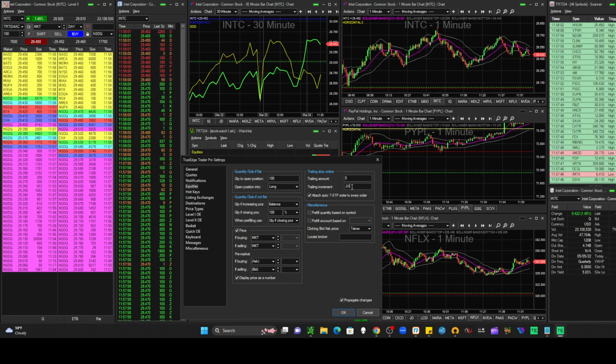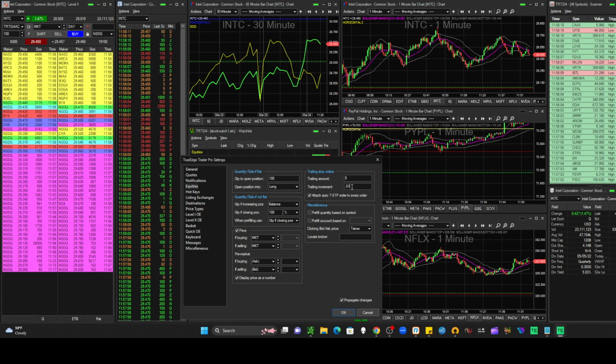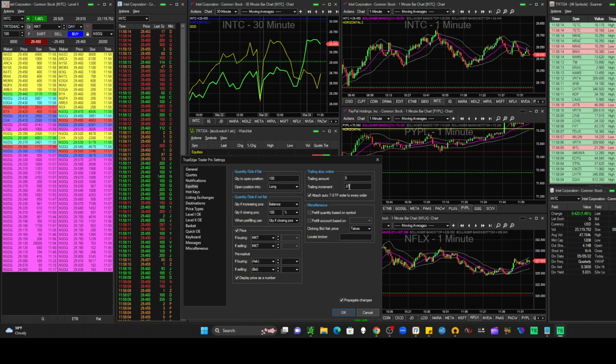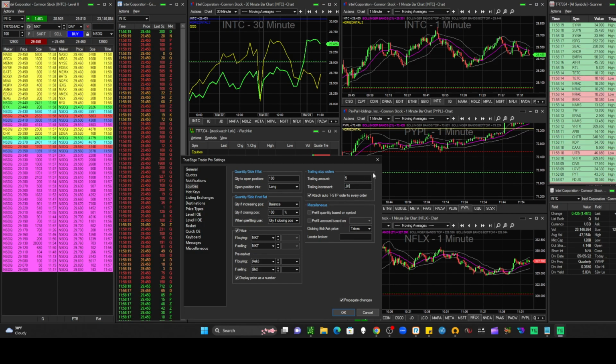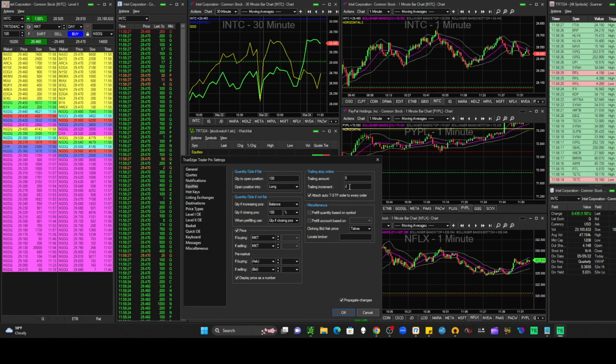So every time the stock advances, if let's say you're a buyer, every time the stock makes a new high above your entry point from where you started, then it's going to go up by a penny. So that means the stop will continually trail behind. If you set it to something else, let's say I set it to 2, that means that every time the stock moves $2, the stop loss is going to move up by $2.